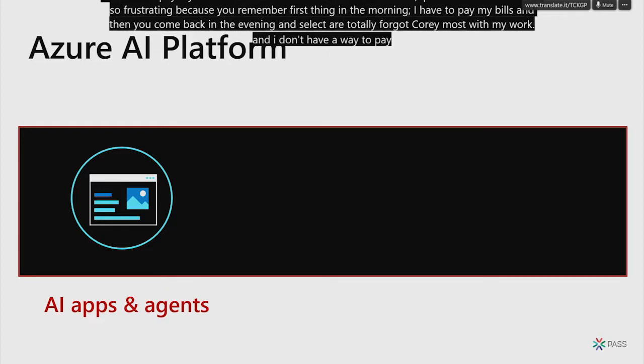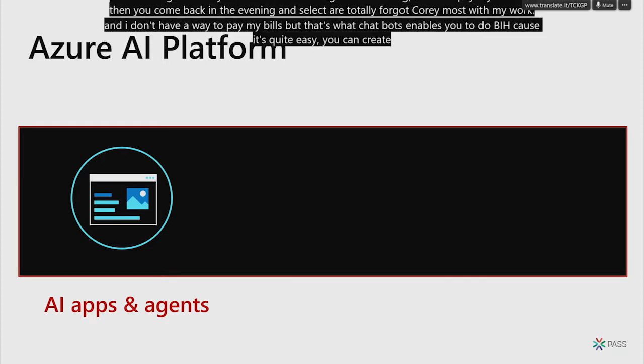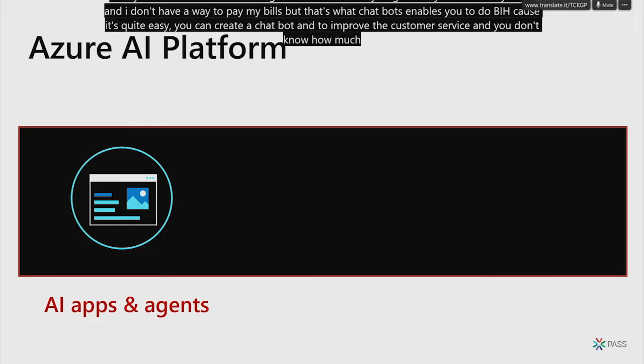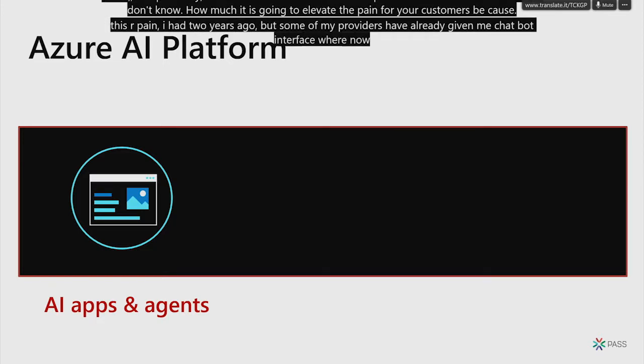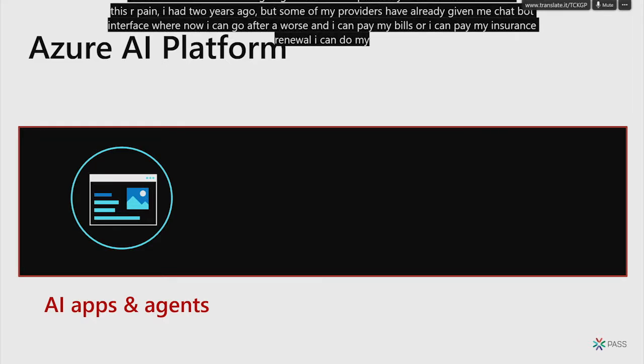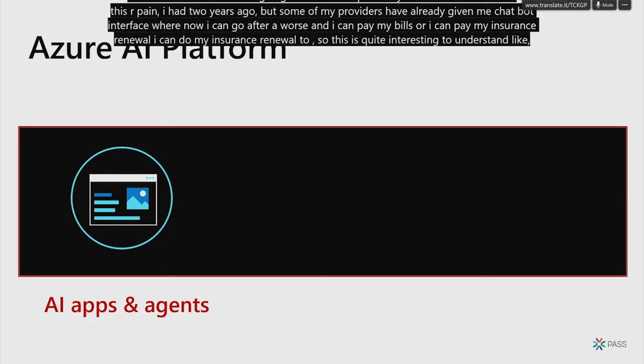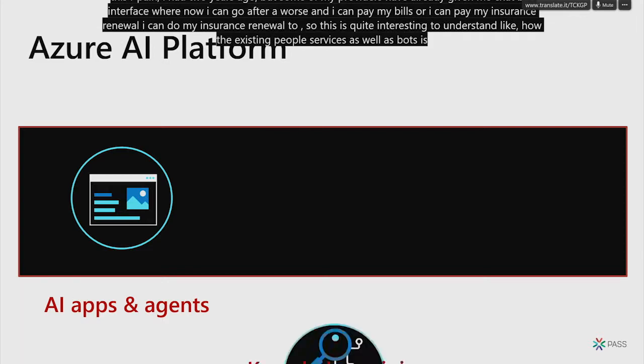But that's what chatbots enable you to do, because it's quite easy. You can create a chatbot to improve the customer service, and you don't know how much it is going to alleviate the pain for your customers. I had this pain 2 years ago, but some of my providers have already given me a chatbot interface where now I can go after hours and pay my bills, or do my insurance renewal. So it is quite interesting to understand how the existing pre-built services as well as bots are going to change the way we interact with our customers.